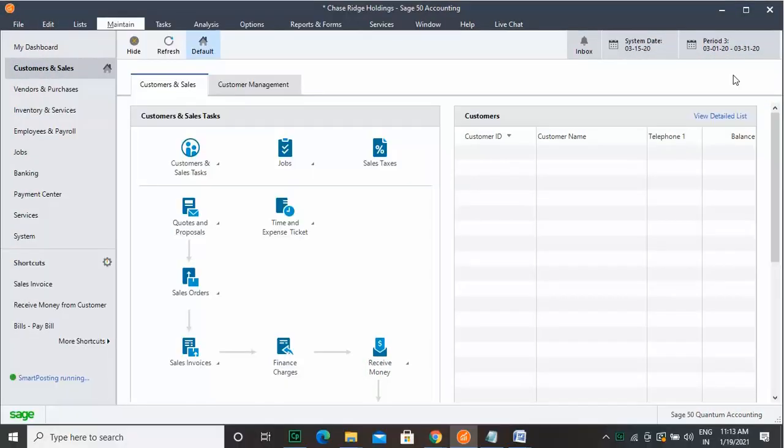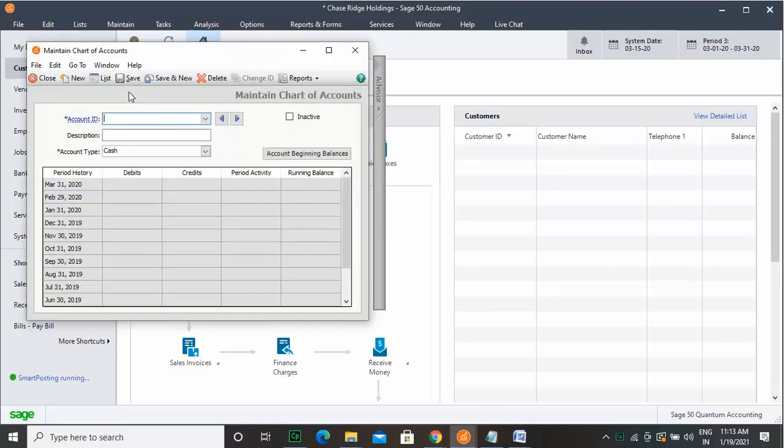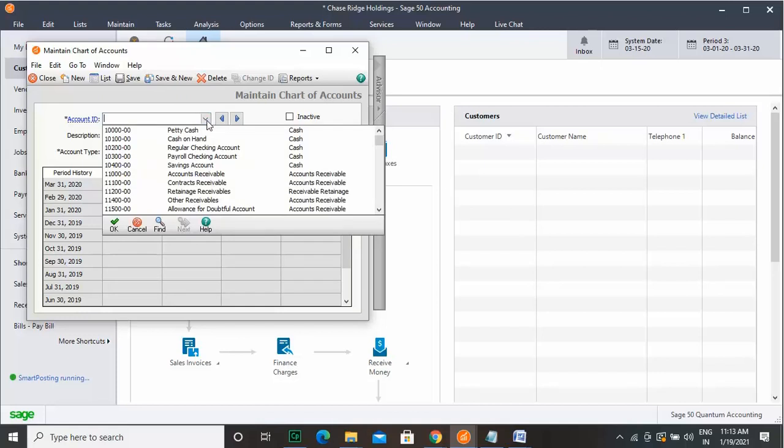While there are no transactions, you can delete such an account from the General Ledger. To start this, click Maintain, then click the Chart of Accounts. Now select the account that you want to delete, and simply delete the account from the list.